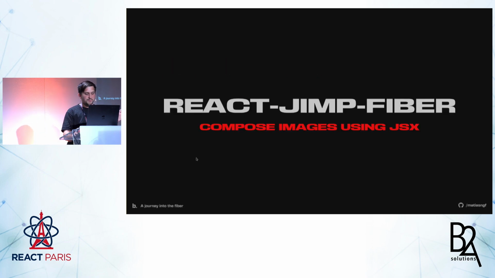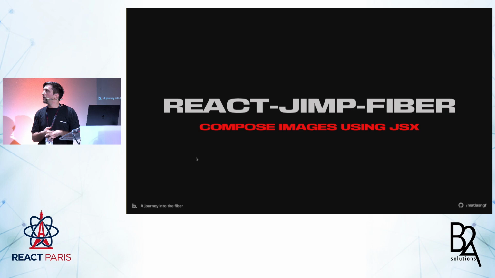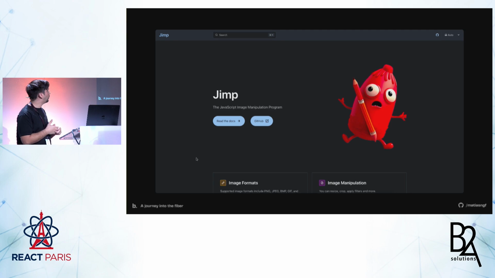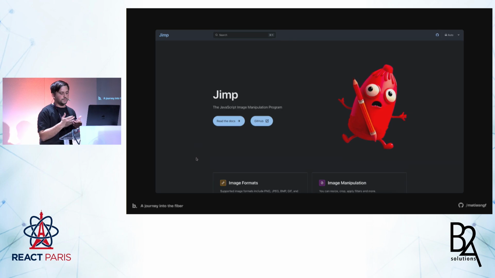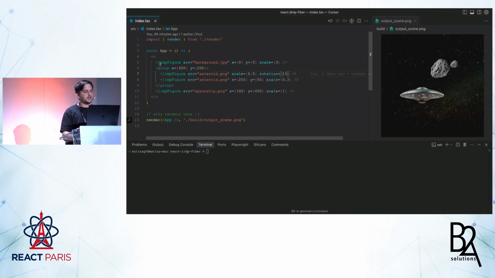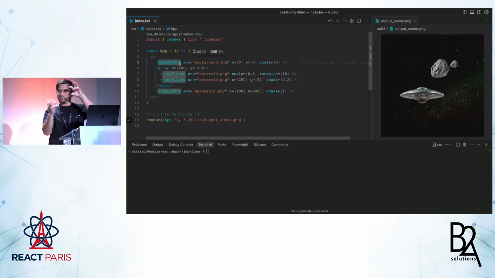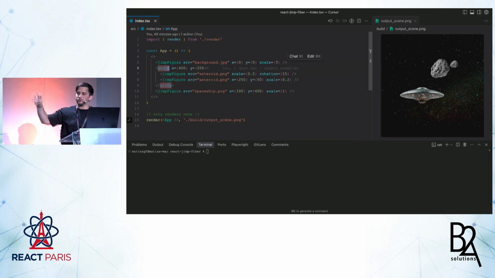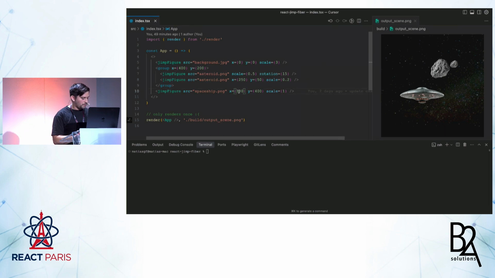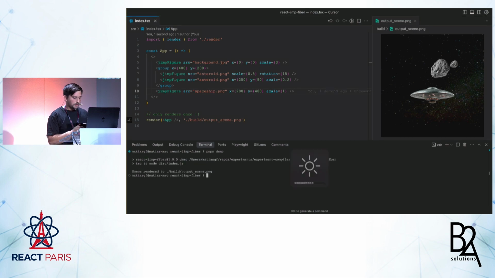With that in mind, the first renderer of the evening is react-midi-fiber. It's basically using this library called Jimp, which is a really useful library to compose images. So the objective with this renderer is to build a kind of Photoshop, quote unquote, where you can paste different images together and render a final image. There are two element types in this renderer. One is Jimp figure to actually load images, and the other one is group to be able to move things around together. So if I update the position of the spaceship and then I build again, it moves.